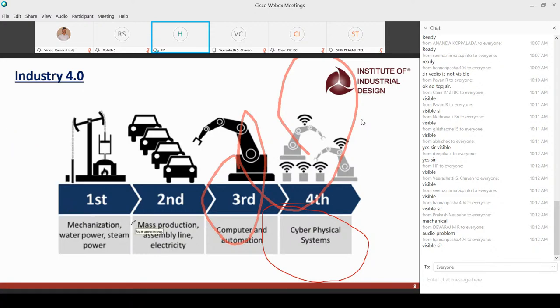I request someone to please stop annotating. Please stop annotations. All right.